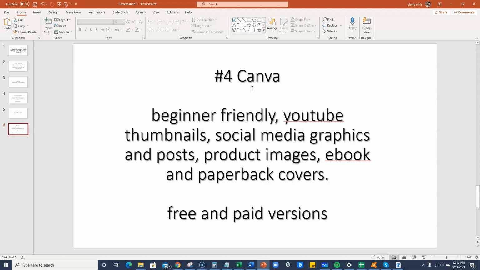You can use it for YouTube thumbnails and banners and Facebook and social media graphics and posts, product images, ebook and paperback covers. A lot of people use it for low and no content publishing on Amazon KDP, or if you're doing Kindle ebooks, or you're doing audiobooks on ACX. You can do all of your graphics inside of Canva.